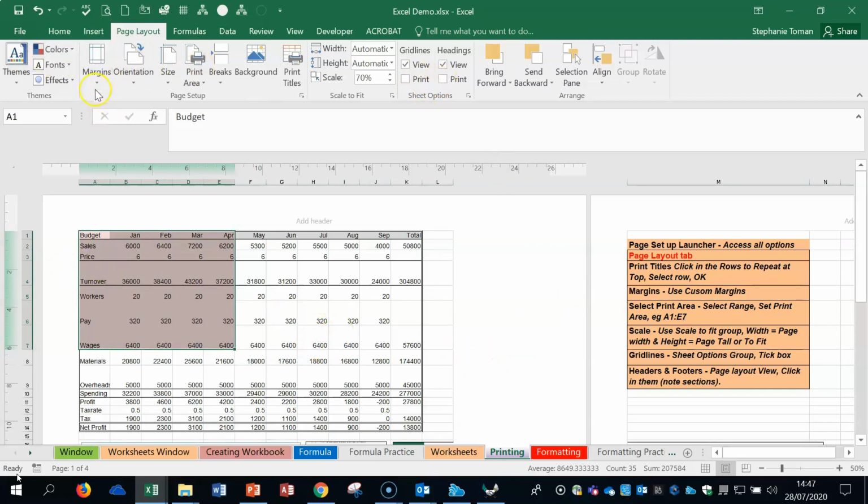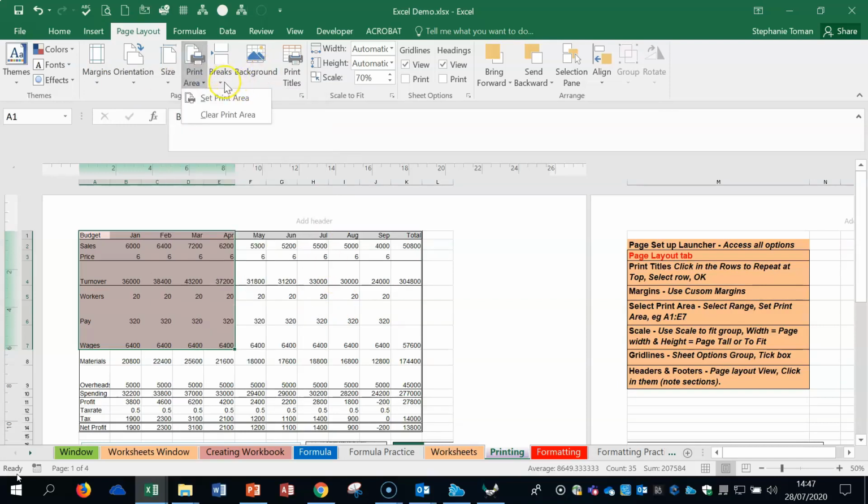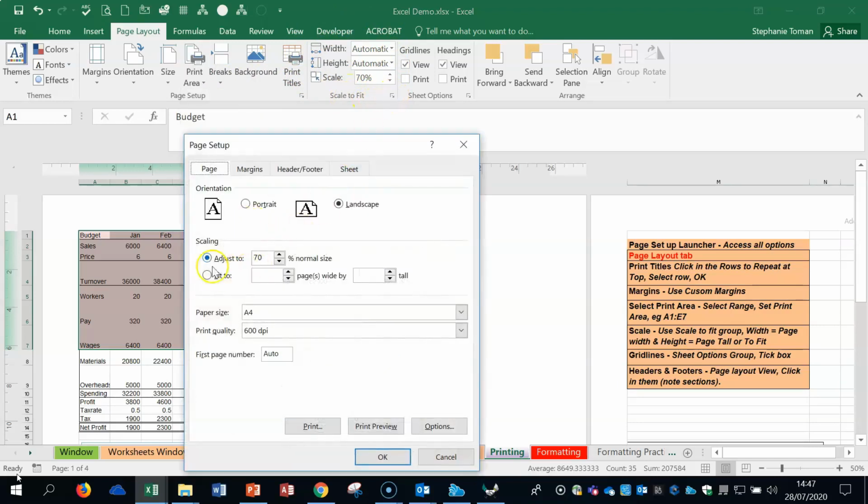So we've looked across here, we've got the orientations, we've got it in landscape at the moment. You've got paper size, which is usually A4. You're setting your print area. You've got your print titles, your scale, fit to scale, or scale to fit. If you click in there, you've also got the old way of looking at it, which is to fit 1 and 1 tool. So you could use that one as well.